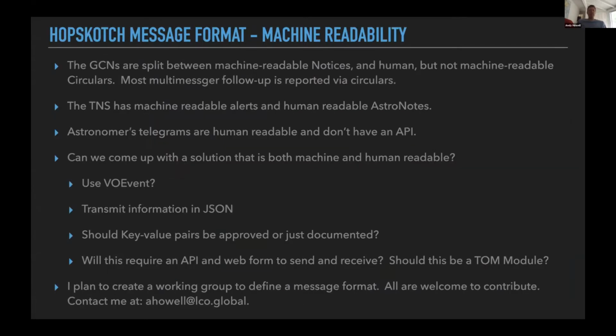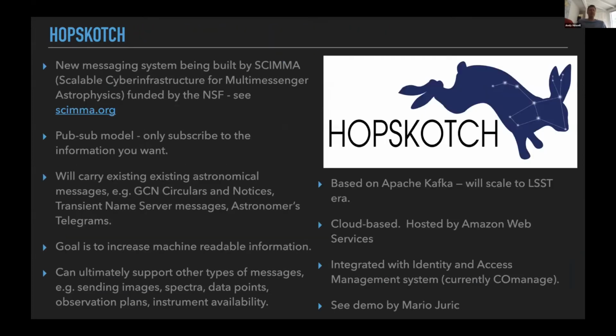Okay, so we heard a little bit about hopscotch. The idea is, okay, I'm gonna go to this slide first. It's being built by Sema, this NSF funded group to make, possibly think about an institute for multi-messenger astrophysics. It's a PubSub model. I'll talk about that more in a second, but it carries existing astronomical information. So like GCN circulars and notices, transient name server messages, or will, astronomers' telegrams, we hope. But then we'll have its own message format as well that will be a little more flexible, that you can carry other information other than just discovery information.